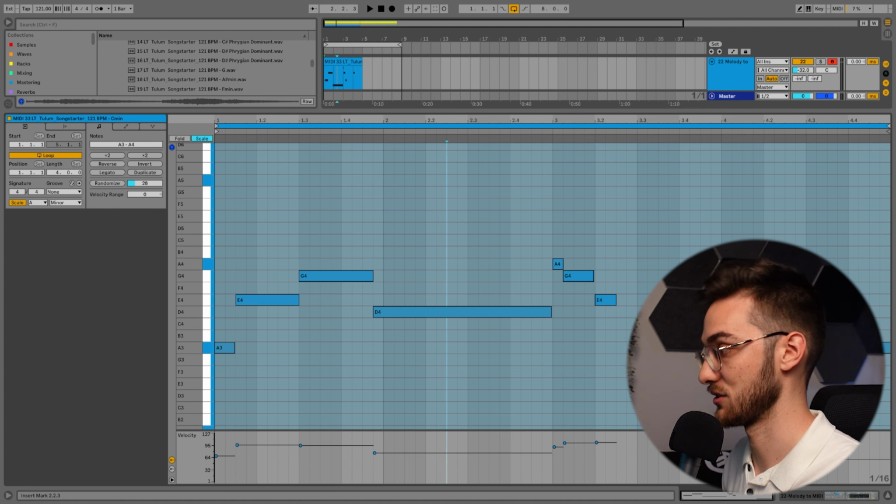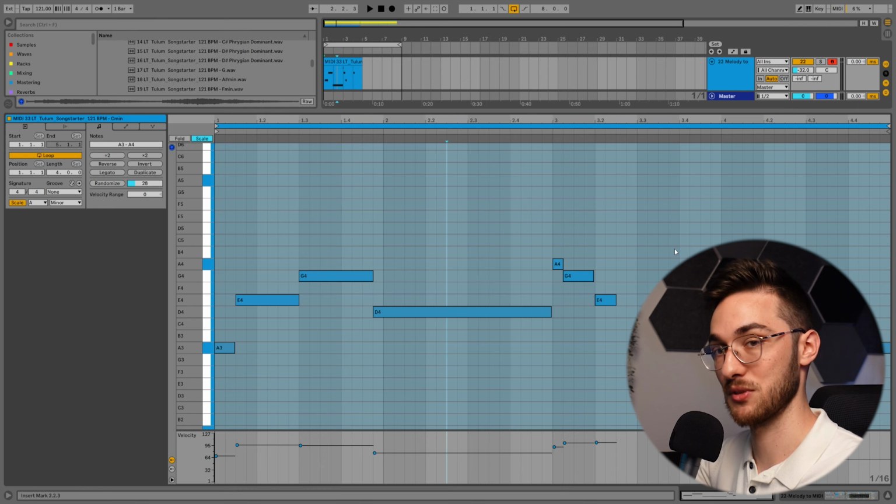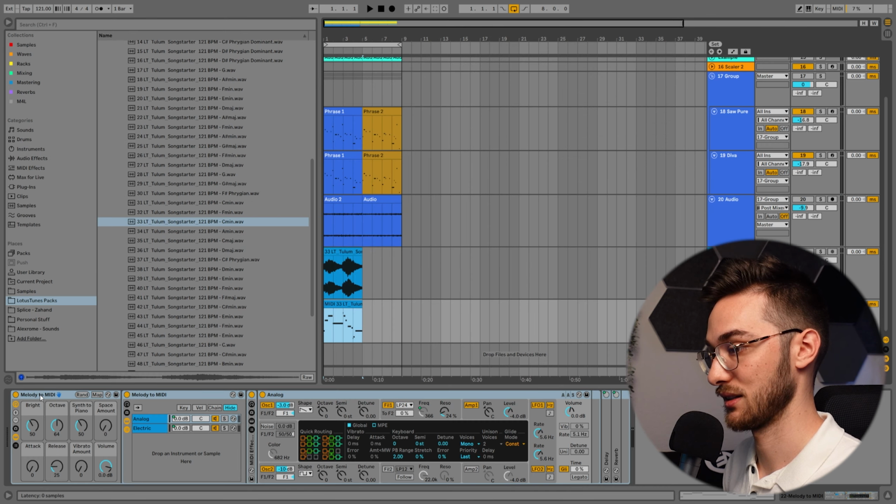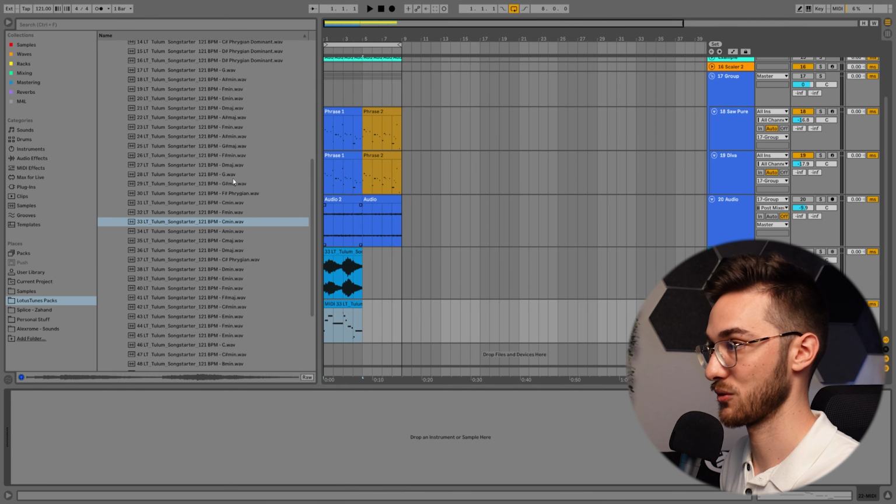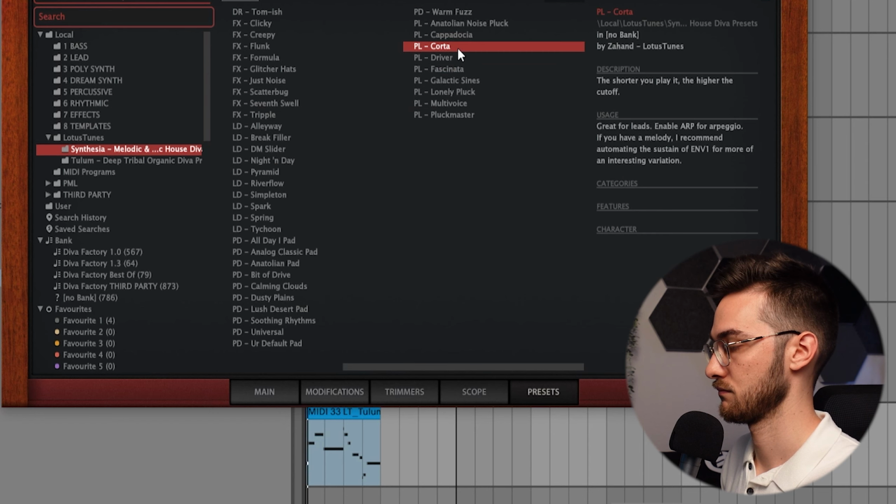So again, pay attention to intervals here. How does the transition between one note to the other sound? And let's delete this sound, replace it with another one. Let's go through a few presets. Cool.